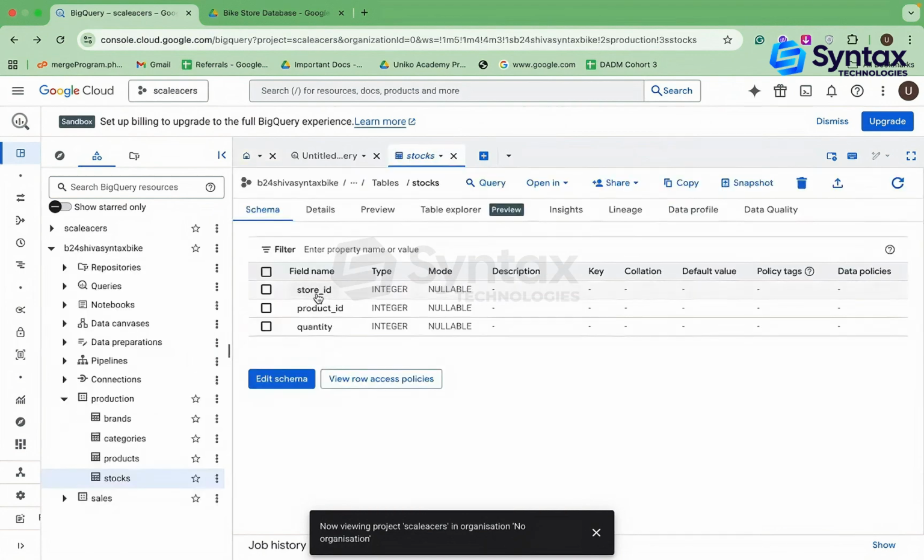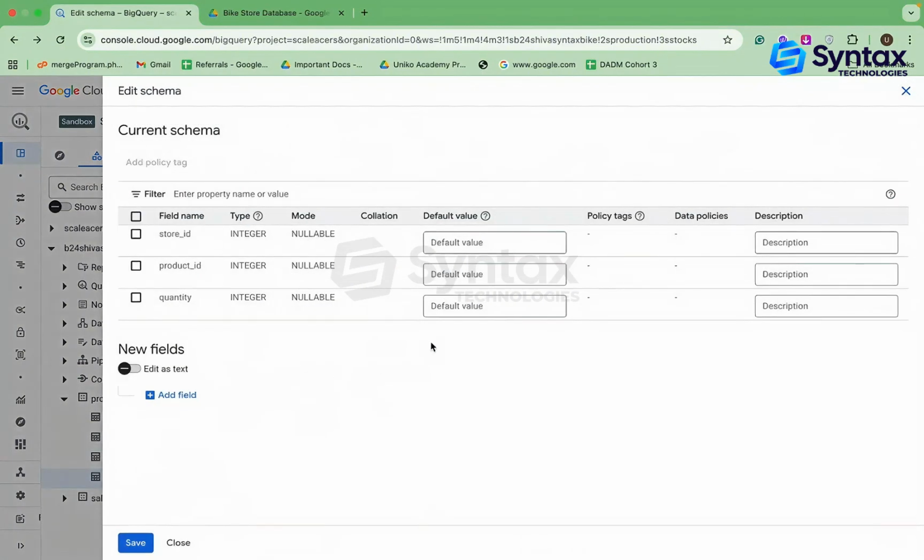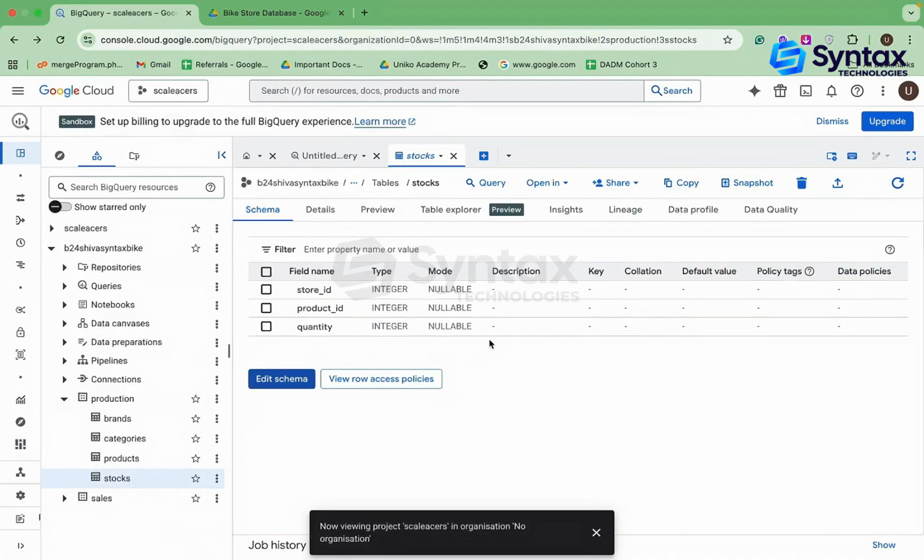Store ID, integer, production ID, integer, quantity, integer. If you want to add to the schema, you can add to the schema. If you want to make some changes to the schema, you can do that. So this is all we need to do in this.